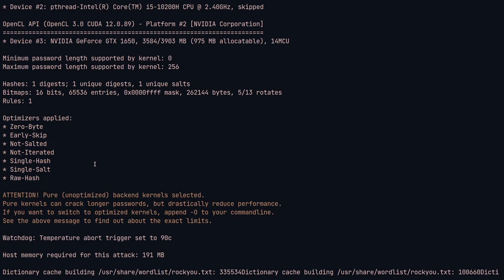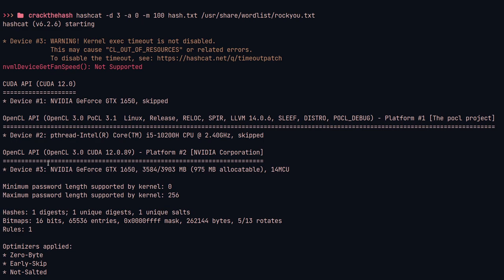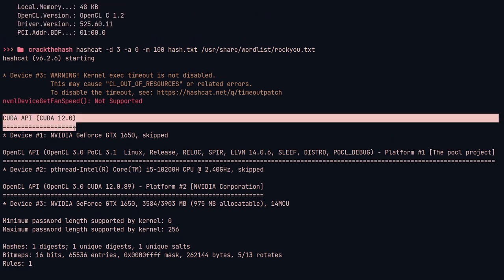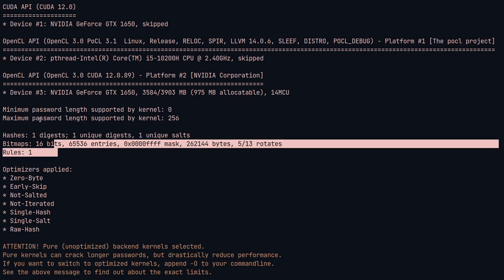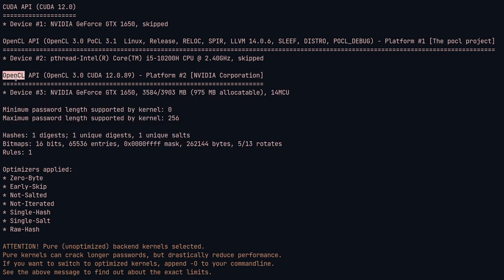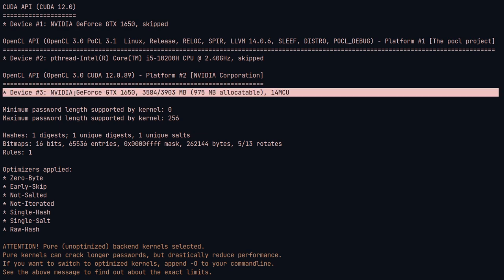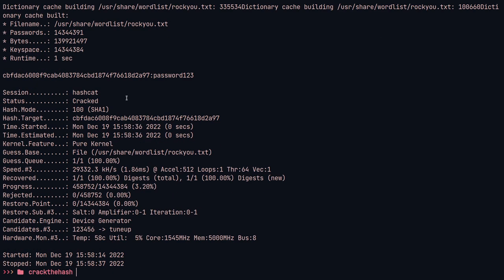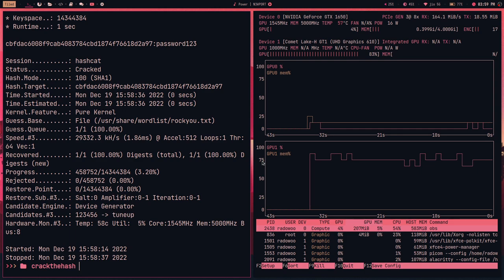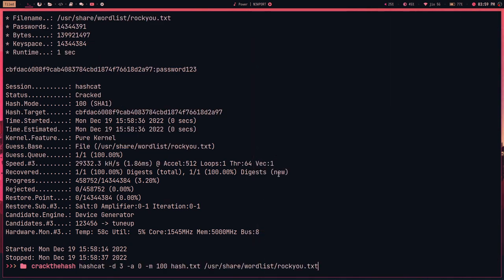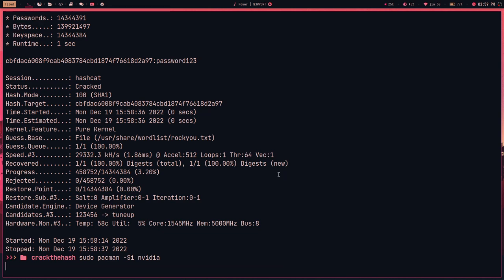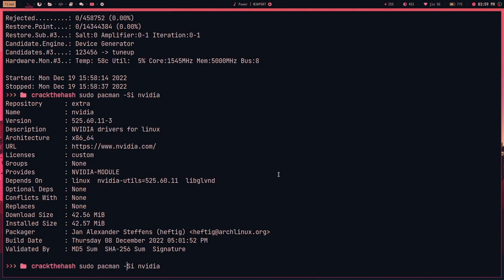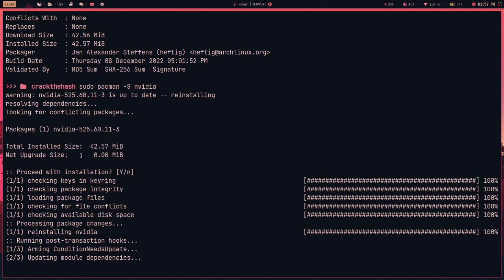There is no proper way to identify the device here, as there is no name of the CPU, but it's saying platform 2, NVIDIA Corporation, so I think it's using the GPU. So that's how you can enable the GPU on your system. If you are still struggling, you should install this one. It's already pre-installed on my system, but of course you have to install NVIDIA drivers as well.